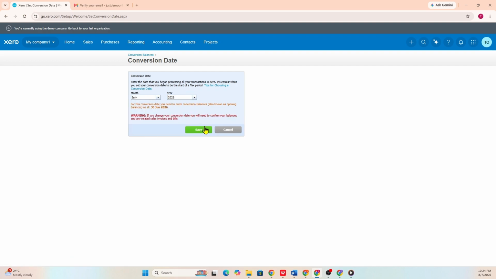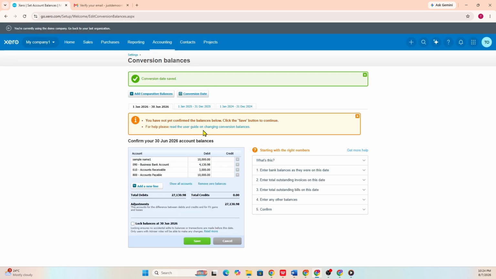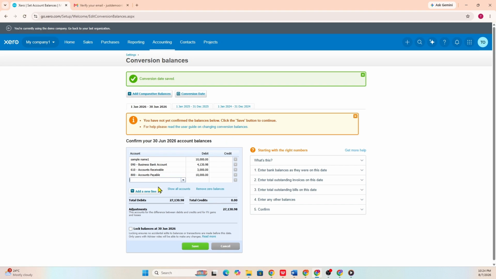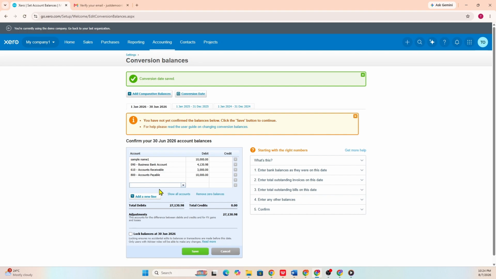Use your previous accounting records to enter the relevant balances for your business as of the conversion date. These balances can include accounts receivable, accounts payable, bank balances, and any other balances that apply to your financial records. Enter each balance carefully and make sure the figures are accurate. The balances should reflect your financial position as of the conversion date.